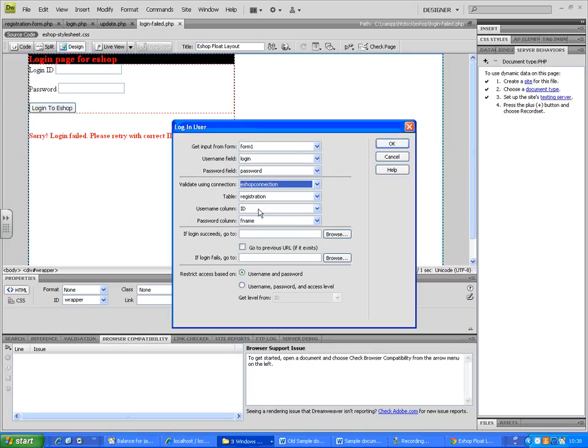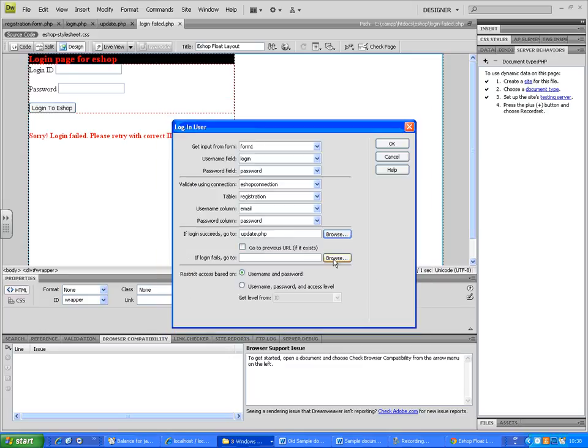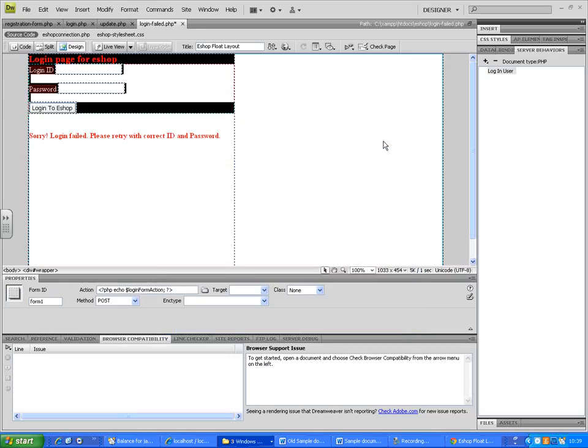eShop connection, ID as email, use password. If successful, go to update. If fail, the login failed. Very simple. Okay, save it and check.